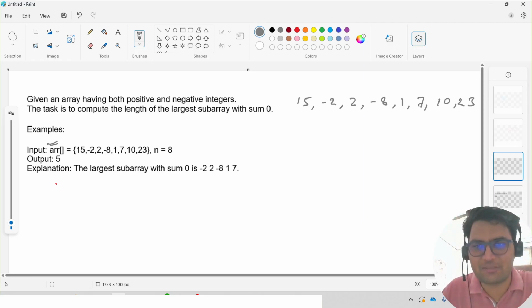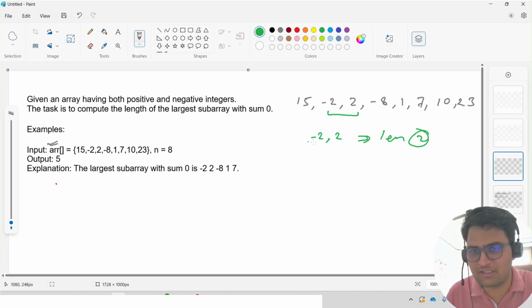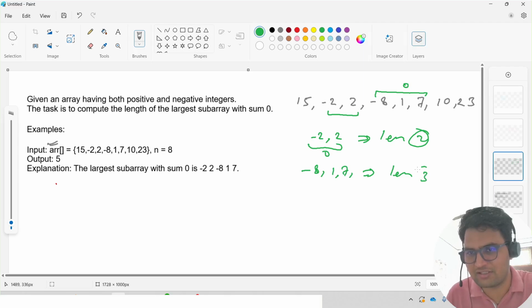There will be multiple subarrays here, right? But we have to compute the largest subarray with sum 0, right? So for example, see here we have this subarray, minus 2 and 2. This is one subarray, right? Here length is 2 only. It is making sum 0, right? And then the other subarray is this one, correct? Here minus 8, 1 and 7. This is also making sum 0, right? And here length is 3.